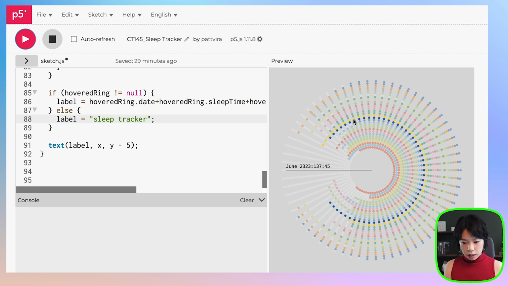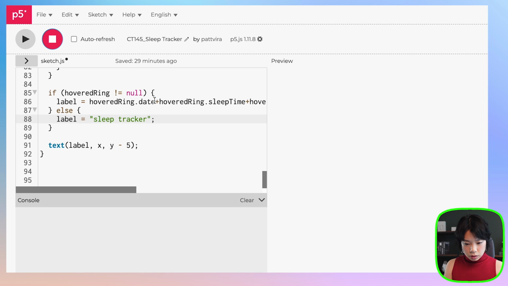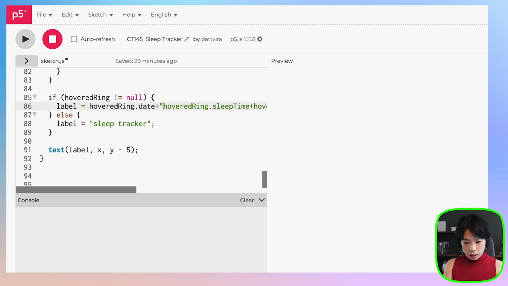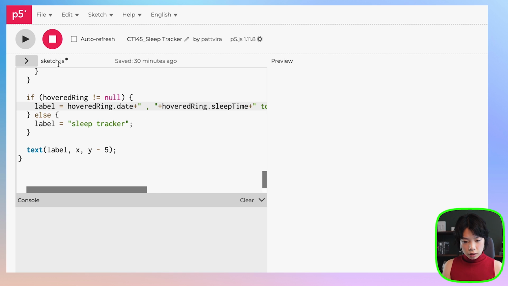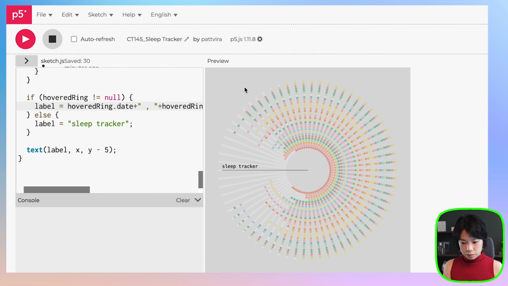All right, and then now we just need some spacing. So how about we add a comma in between here, and then in between sleep time and wake time, we're gonna put in 2. Let's see if this looks nice. Okay. June 10th, I slept from 11:49 to 7:28.